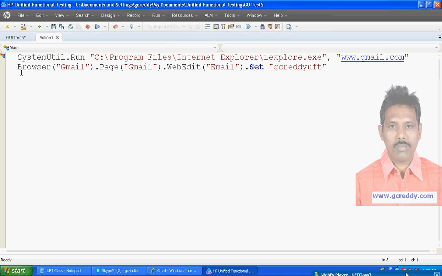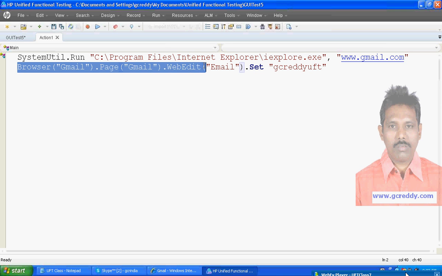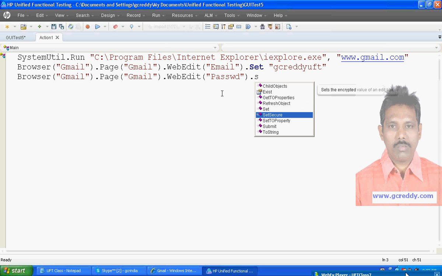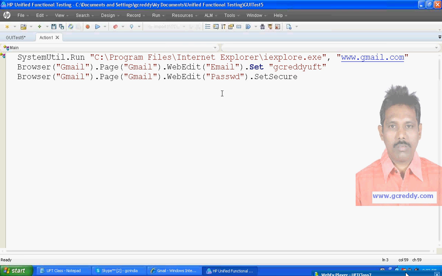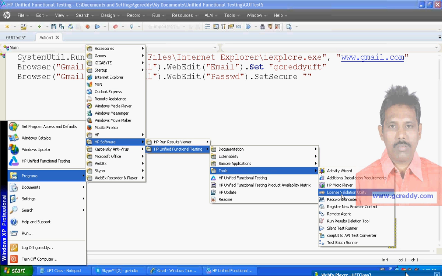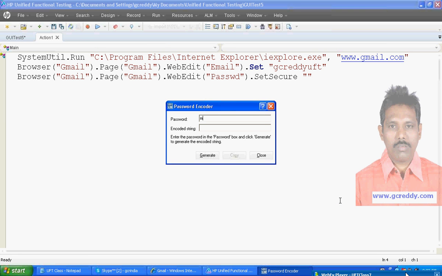Next, same parent child hierarchy, you can copy and paste up to web edit of password dot set secure. You can use set method also. If you use set method, write password directly. Set secure method, encoded value. If anybody opens your script, password not visible. See, try to use set secure. Password encoder.